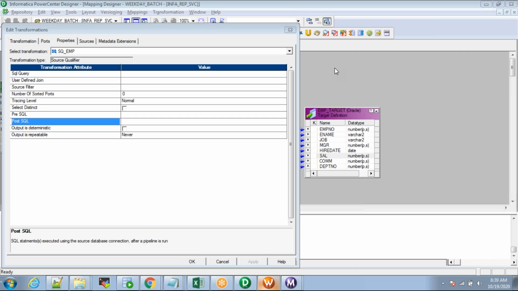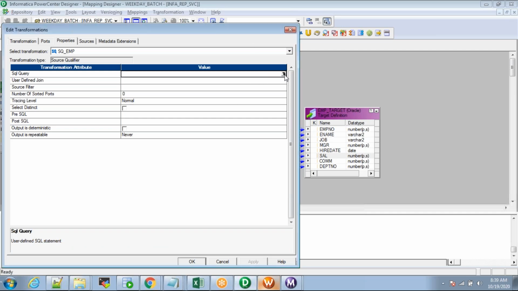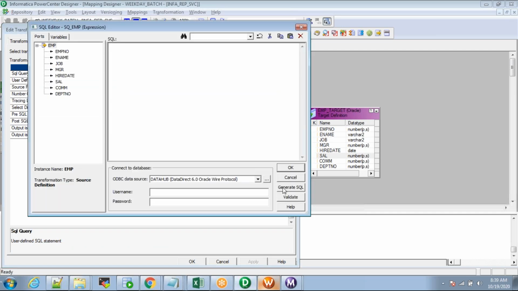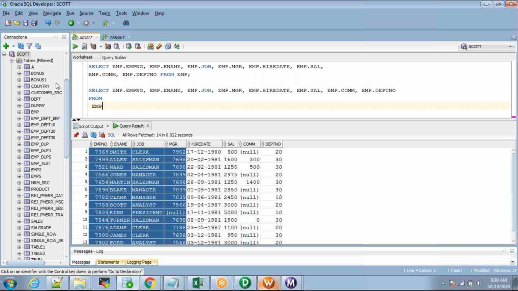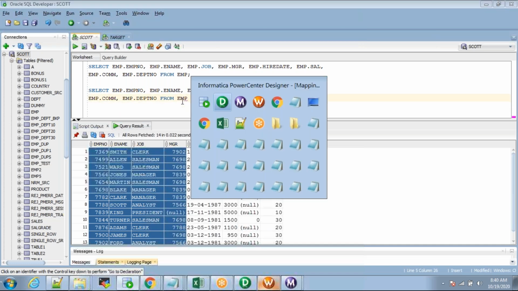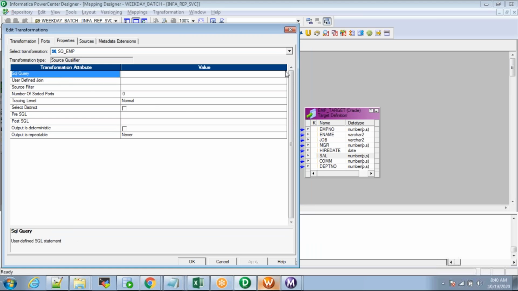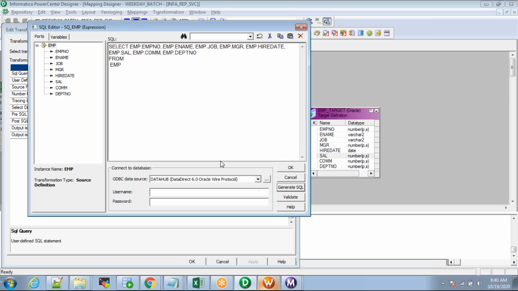Okay, the first property is SQL query. So what does this SQL query mean? Just click on this value, generate SQL. Can you see the SQL query here? The same query which is generated in the session log. So the same query which you are seeing in the session log, right?